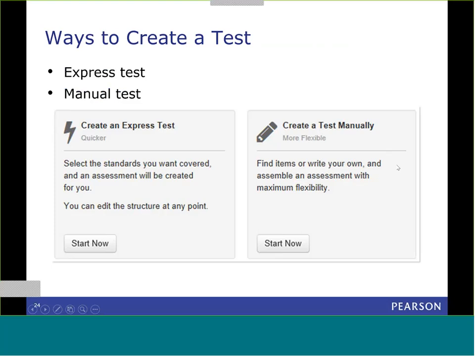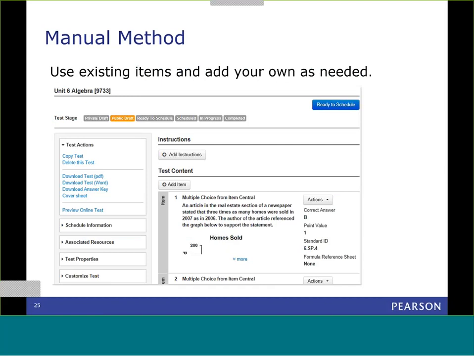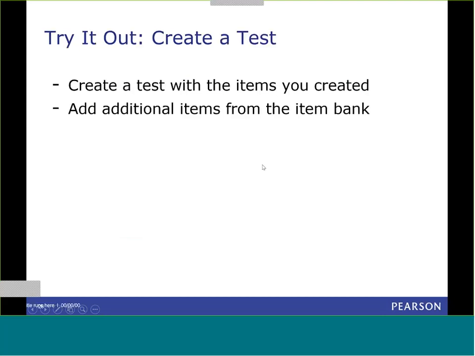Or you can create a test manually, which is what I'm going to demonstrate, where you find items, or you can even write or create your own in the assessment itself. When you create the manual method, you'll be given the ability to add items from here, and again, you can create them. You'll work your way through stages. For today and until our next webinar, you're going to stay in what we call the private draft stage. I'll talk very briefly about the items on the left, but when we talk about scheduling and administering assessments, we're going to work our way through that.